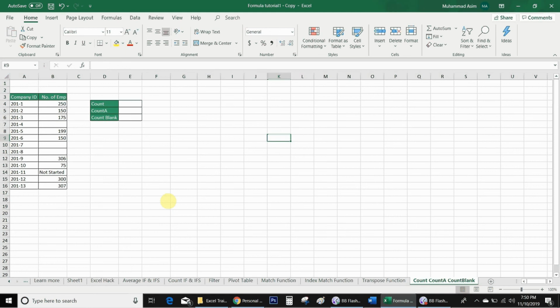Hi, in today's video I will discuss different varieties of the count function. For example, if I want to count how many numbers are available in my database, which function is better for this? If I want to know how many numbers and text are in my table, what is the best formula for this? And if I want to know how many blank cells are available in my table, which function is useful for this?